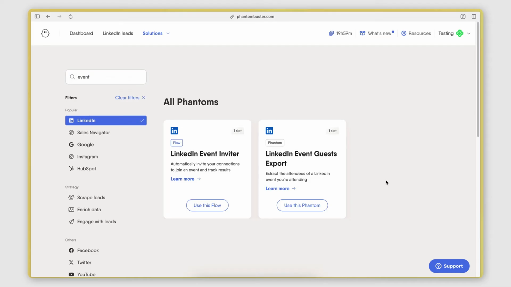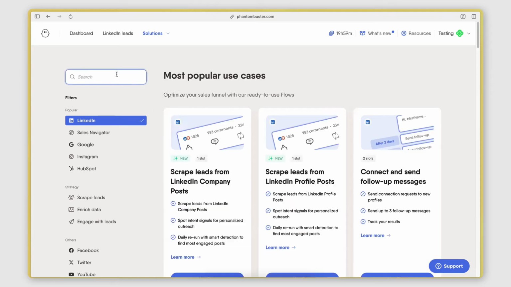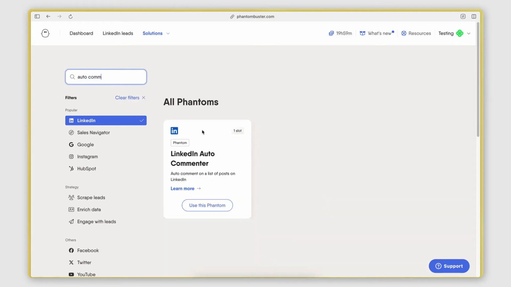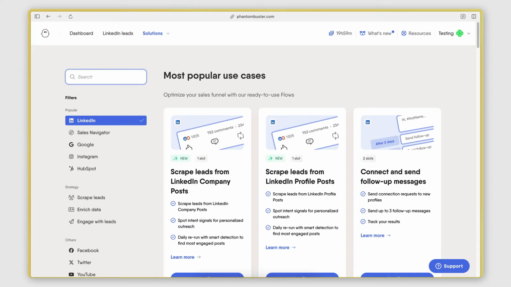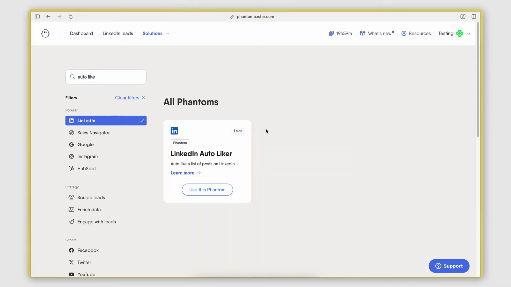But you're not just limited to extracting data, you can also automate actions. So you can do things like auto comment or auto like, right? So if you want to engage with profiles in your target audience, you can use these automations to automate those processes every single day.